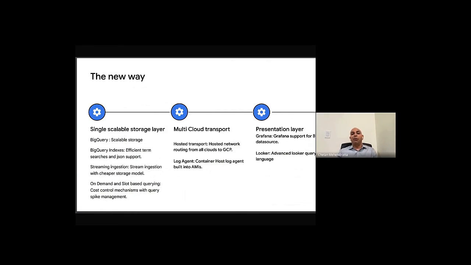The second problem we had to solve was a fully hosted network for routing all of our logs from on-premises, data centers, and all clouds. And we had to give our users a log agent that they can embed within their virtual machine or their containers. And we use a combination of Fluent agent for that purpose.